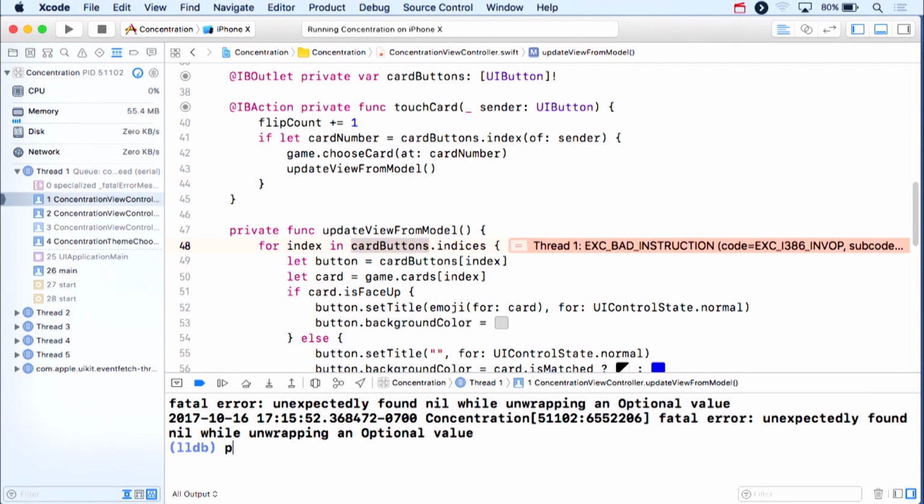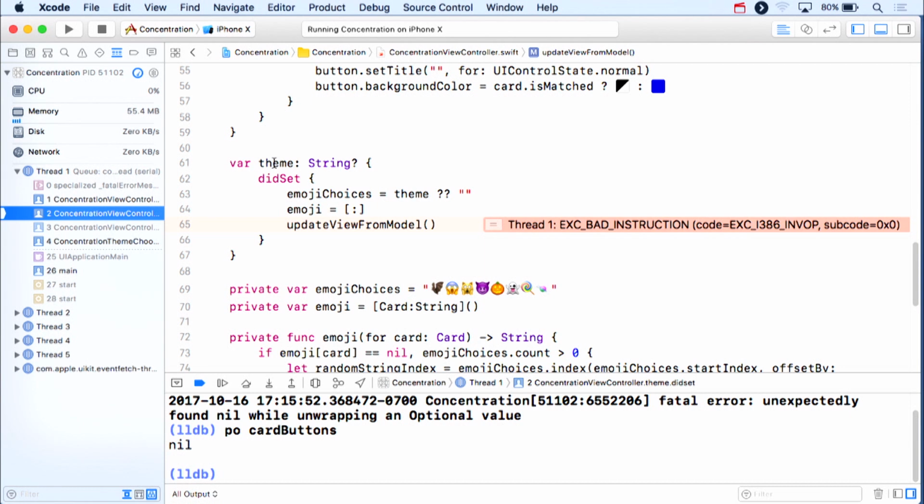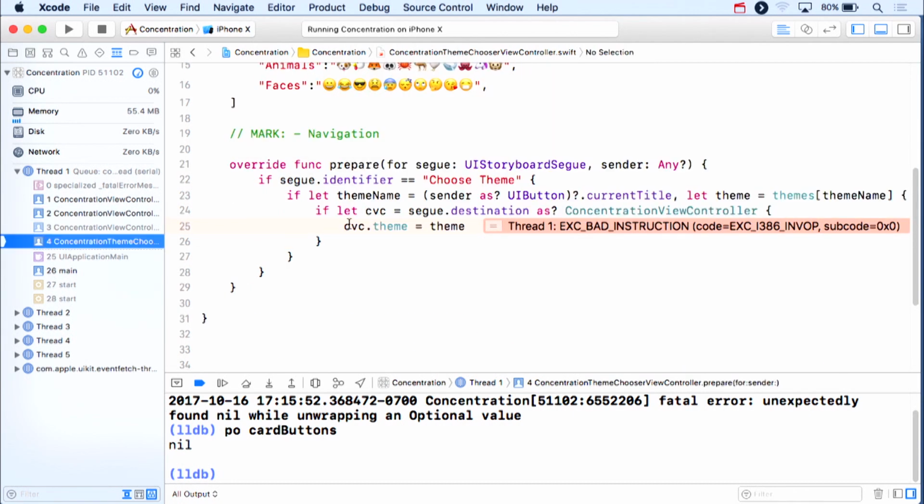Let's make sure that's true. po cardButtons. Nil. Oh no. So let's go back up the call stack and see how we got here. Okay, so we're in updateViewFromModel. That got called from setting the theme, because when we set our theme, we update the view from model. And that theme setting got called from preparing.